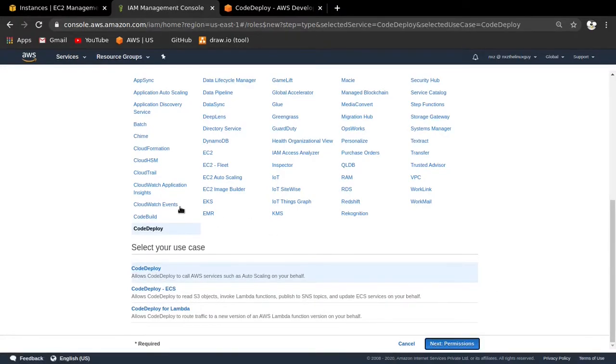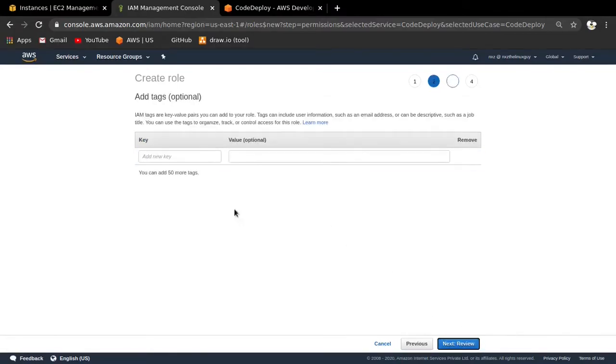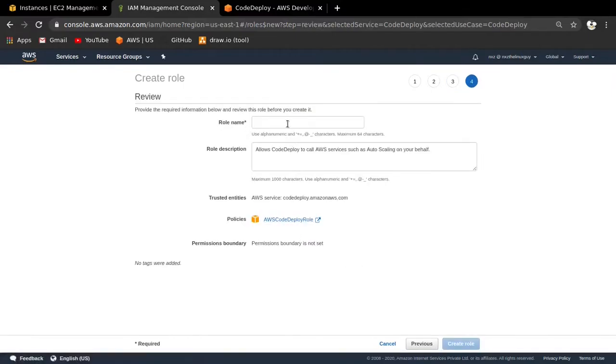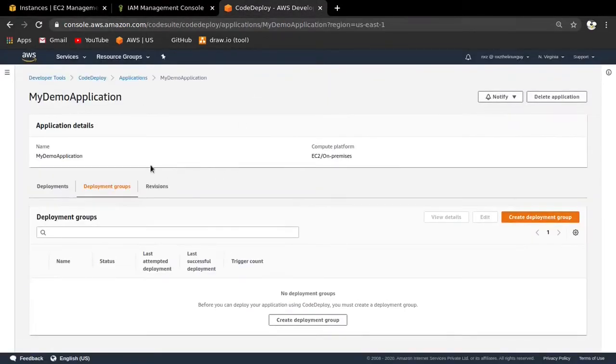Next. There is only one policy present here, so that's nice. Next, add tags, tags not required here. So next, review, role name. I'm going to give it, let's say, my CodeDeploy role, and that's looking good. So create role. So this is our CodeDeploy role. Let's go back to our CodeDeploy, create deployment group.